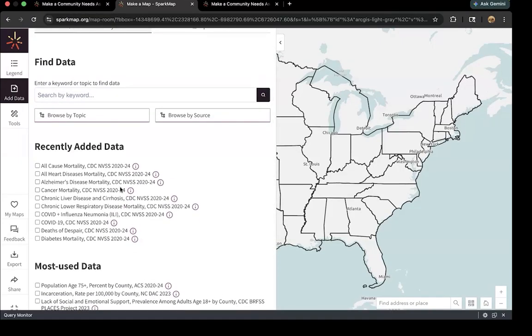We also have a lot more data in this map room than we do in the report. The map room houses a little less than 30,000 data layers, whereas the report had those 400 plus data indicators. So we have a lot of information to find here. It looks like it is woken up and ready for us.